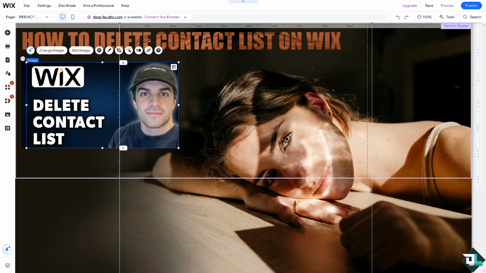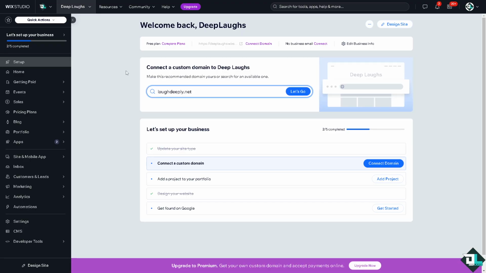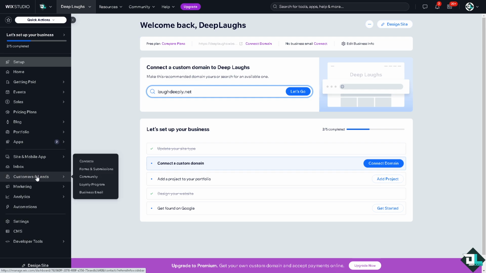Deleting a contact list on Wix can help you manage your contacts effectively, especially if you no longer need certain lists. Now, for you to be able to do that, all you have to do is hover to the upper left corner of your Wix editor and click the Go to Dashboard. Now, here, once it's loaded, you might want to hover to the left side panel of your dashboard and click the Customers and Leads or the Inbox.